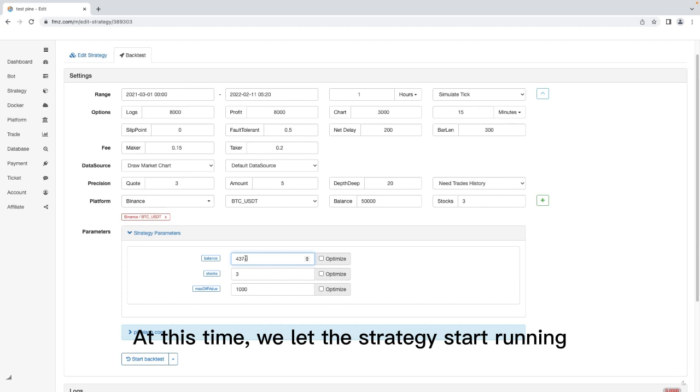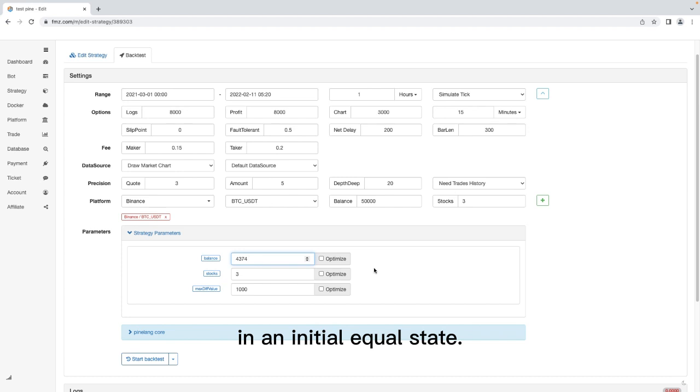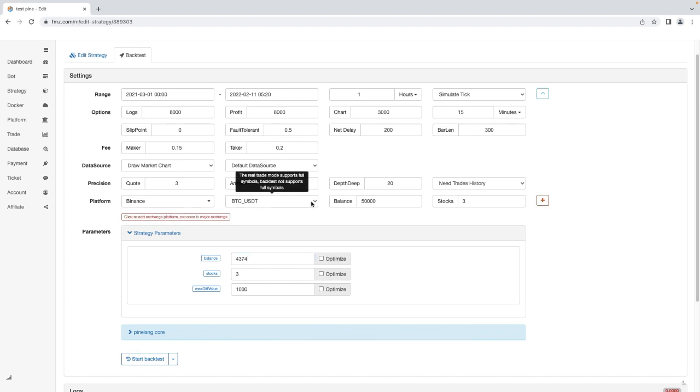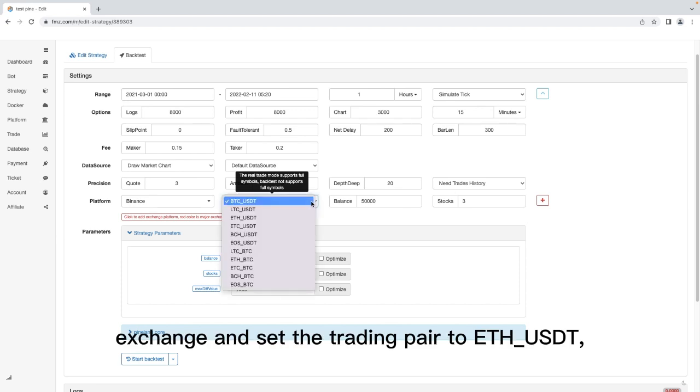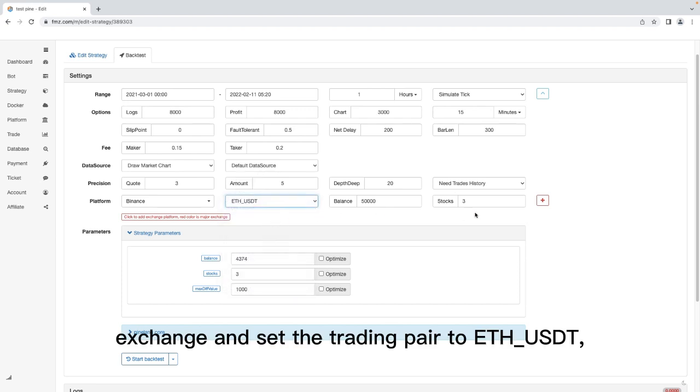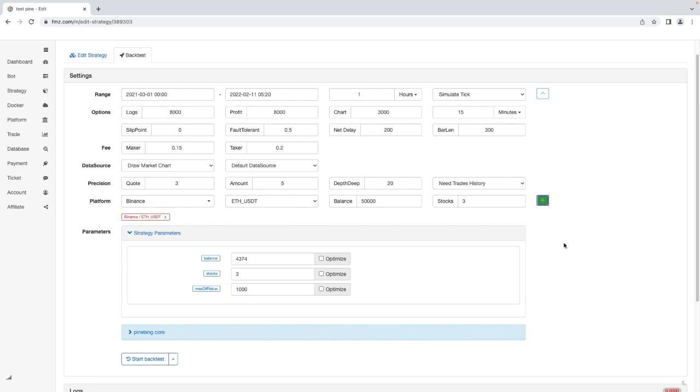At this time, we let the strategy start running in the initial equal state. And we choose Binance Exchange and set the trading pair to ETH USDT. And we click Backtest.